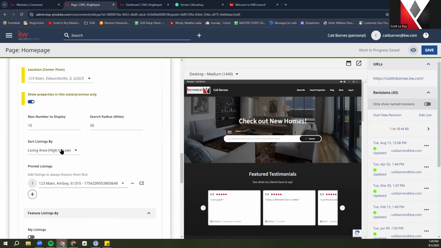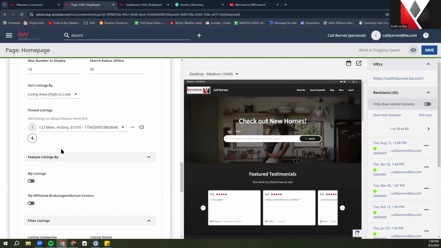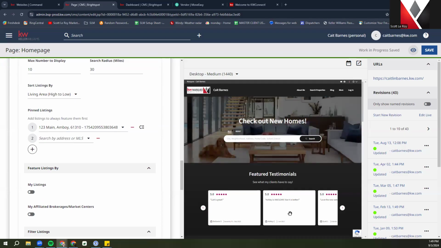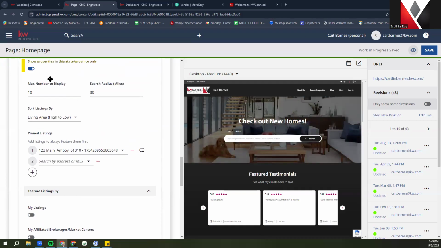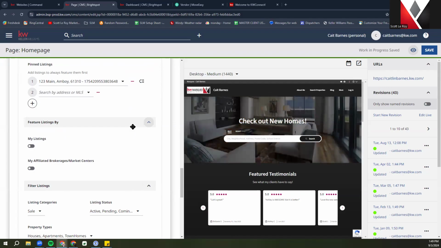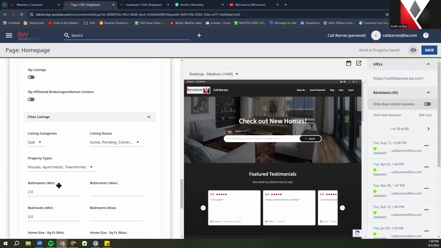So if you're having listings automatically pull in from this information, but say you have like two listings yourself, you can manually add your listings. These listings will show first on the featured listings list, and then the other random listings that are being pulled in will show after that. And then again, you have the featured listings by, you can set those to my listings, and then my affiliated brokerage. So if you only want those to be shown, you can select those also.